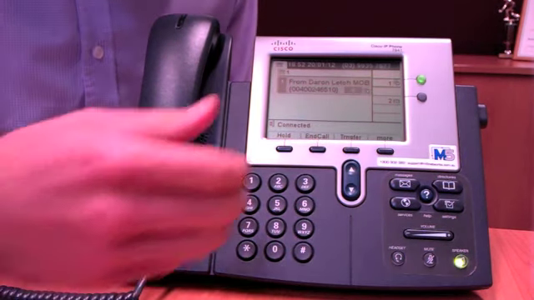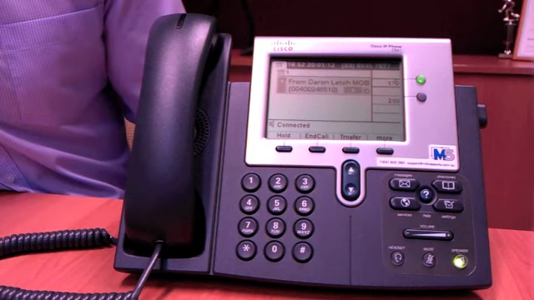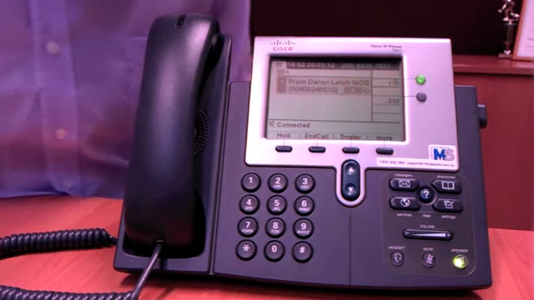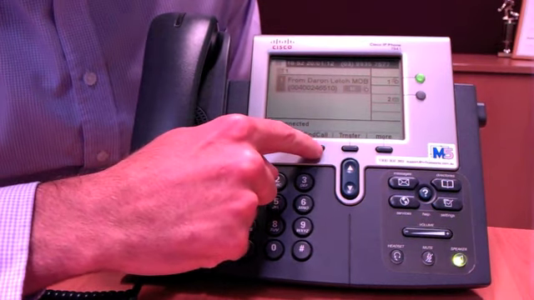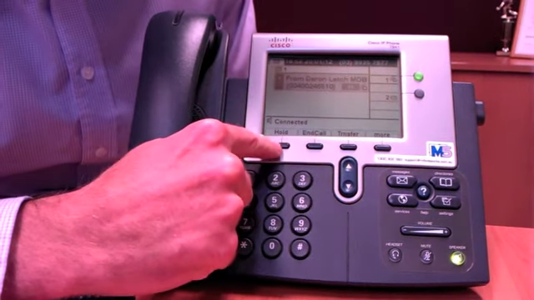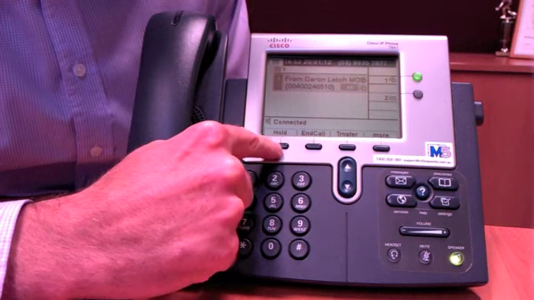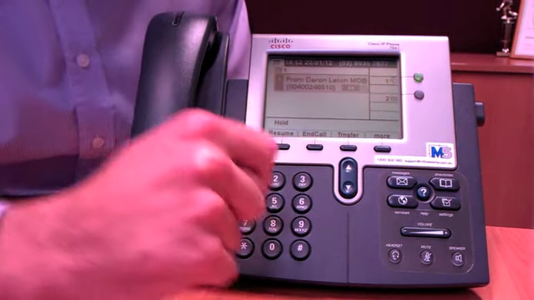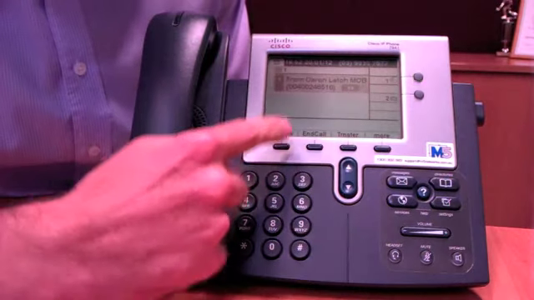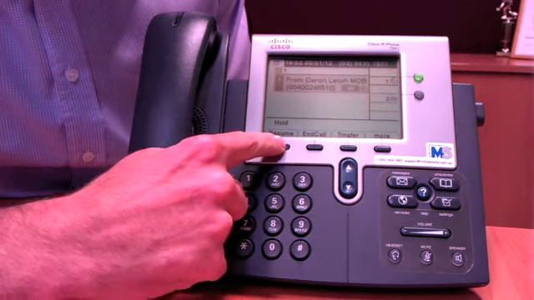Now we've answered the call, it is now on speaker. Test, test. To end the call, we can simply press end call, which is one of the soft keys located here. The soft key to the left is hold. We can place the caller on hold by simply pressing the hold button. To resume the call, we'll simply press this button again.